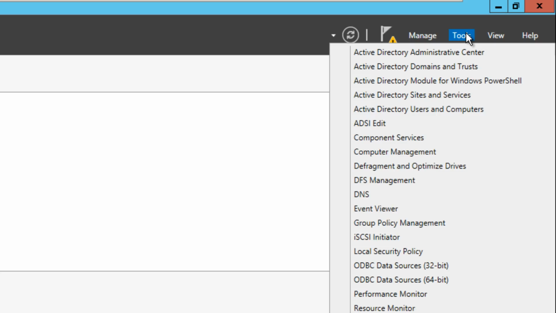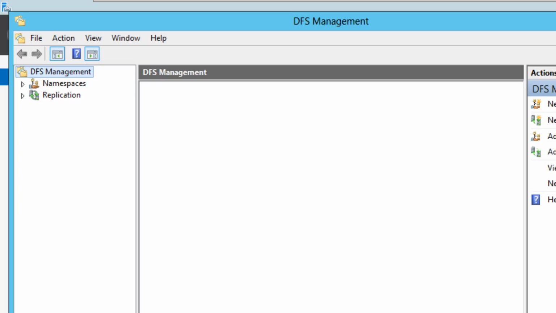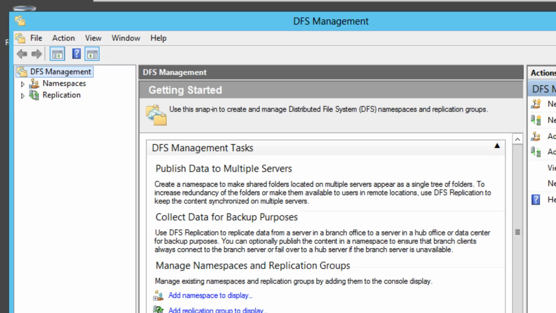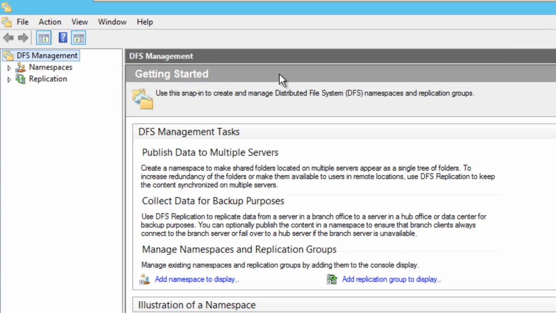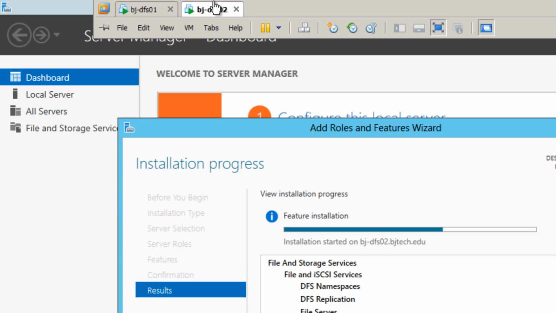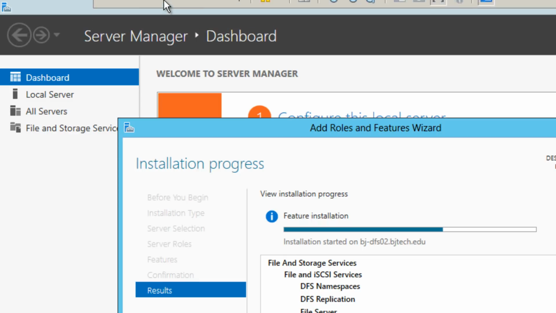What we want to do within our 01 is go into Tools and open up our DFS Manager. So we can click on DFS Manager and open that up. Awesome. So I'm going to close Server Manager on 01 and expand our DFS Manager. And let's go back into 02 and see if it's actually started. It actually started, so that's awesome.